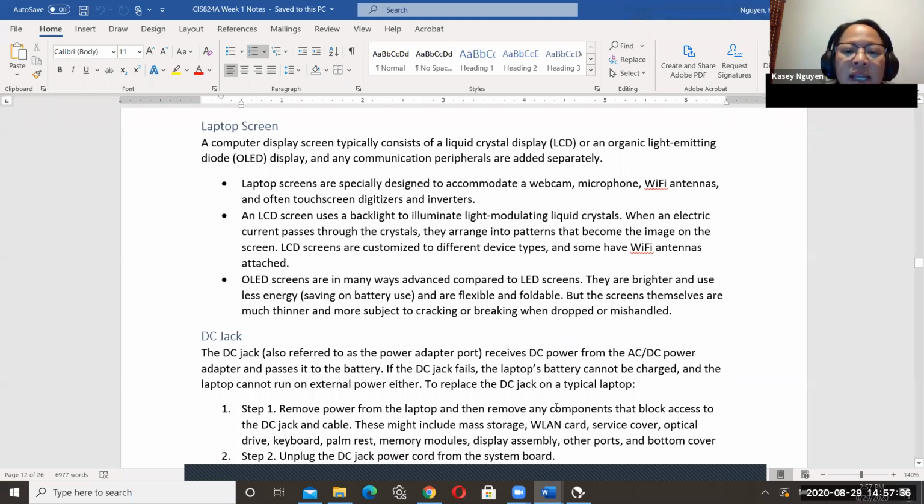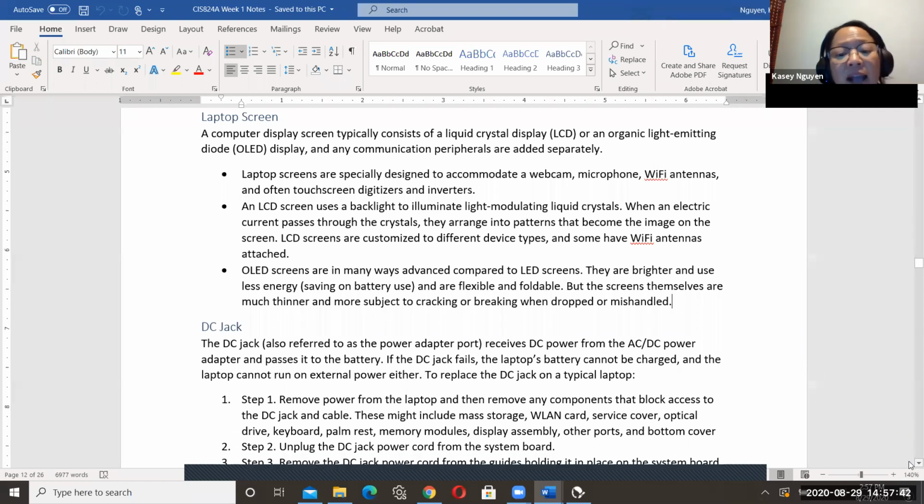But the OLED is more advanced and it's thinner, which makes it more vulnerable to cracks. However, it is brighter, and sometimes people would use a filter to help with their eyes.